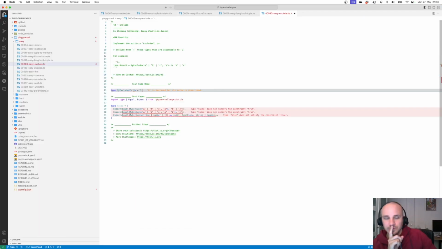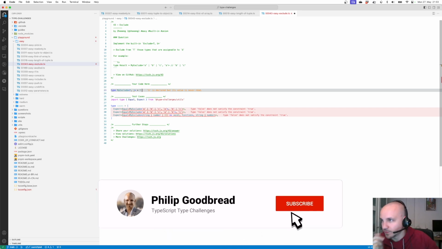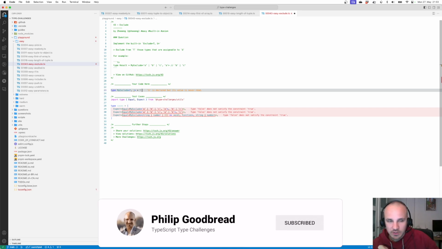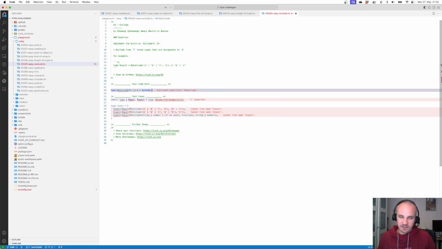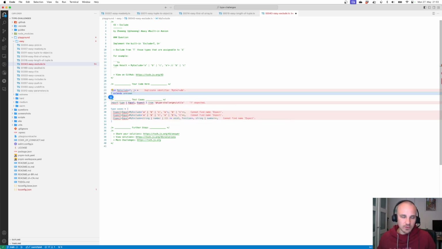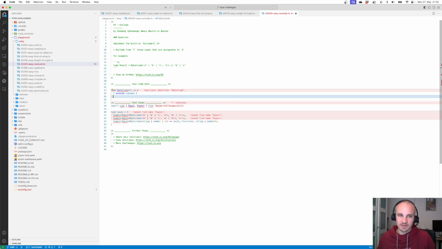To distribute over a union. Distributing over a union, by the way, means to look at each part of the union step by step. So first A, then B, then C. To distribute over a union, you just write T extends unknown, which is always true because unknown is the ultimate supertype, so every type extends unknown.